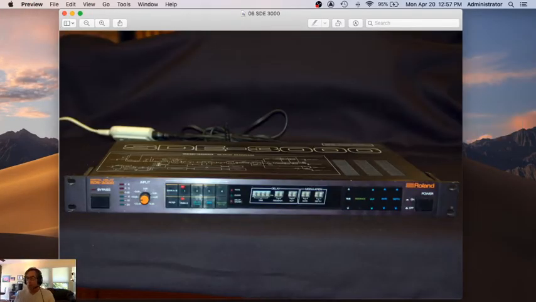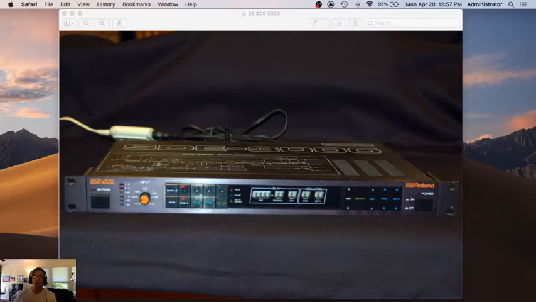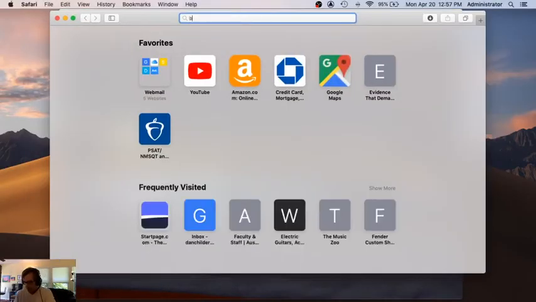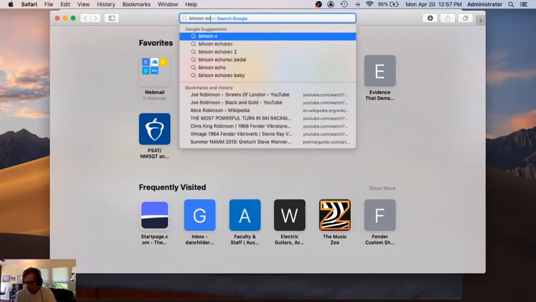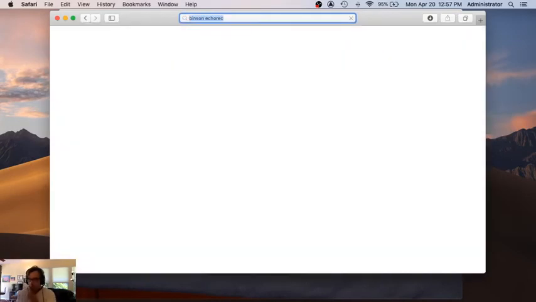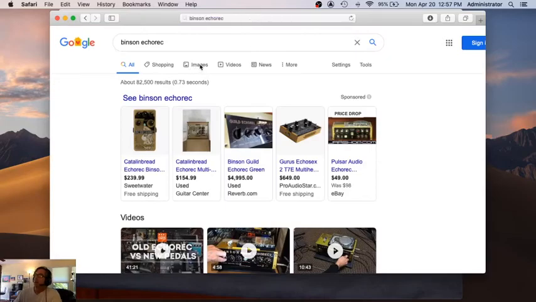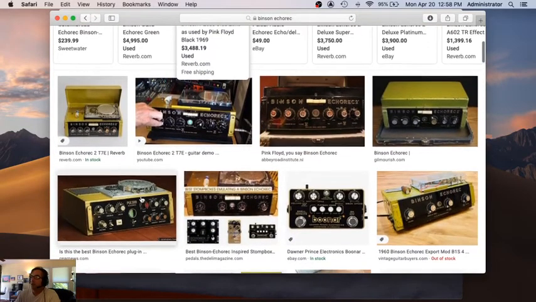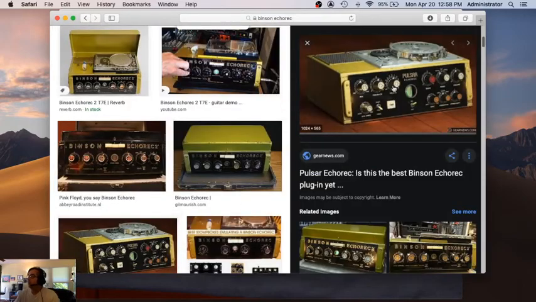There's another one. You know what? Let me see if I can find it. I'm going to pull this guy over. I wanted to show you another one. It's called the Benson Echo Rec. Images. And the inside of it. This guy. Check it out.